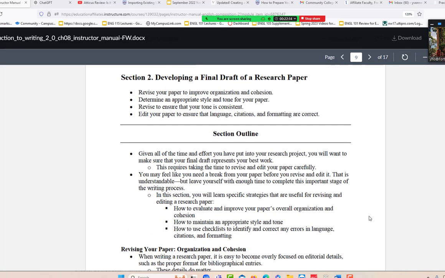Developing a final draft of a research paper. And so this is the last step of the writing process. Revise your paper to improve organization and cohesion. Determine an appropriate style and tone for your paper. Revise to ensure that your tone is consistent. Edit your paper to ensure that language, citations, and formatting are correct.